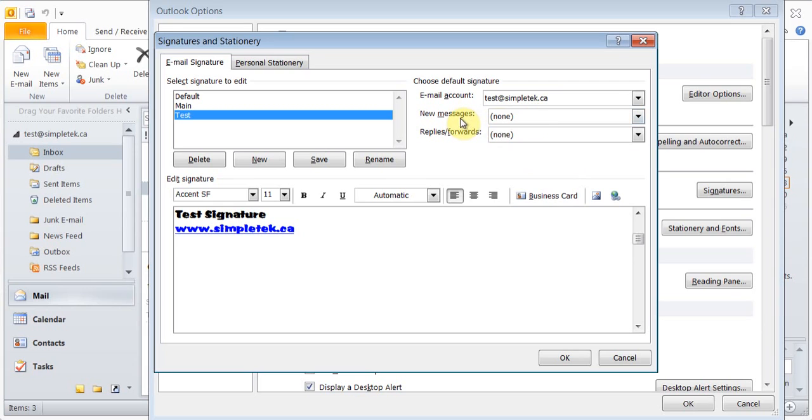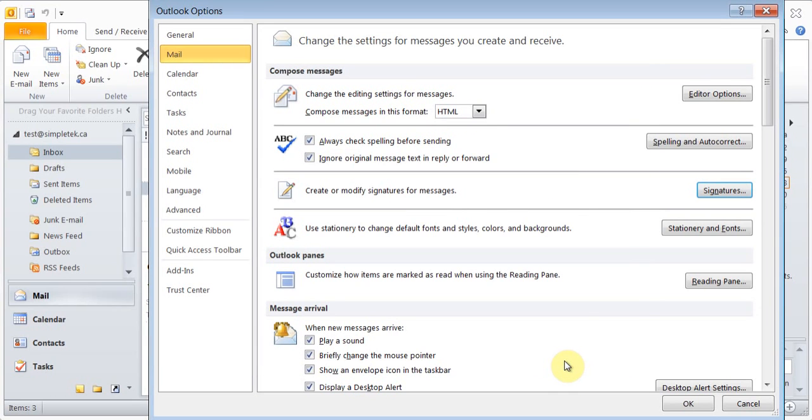Now I can choose my new messages. Say my new messages should have this test, and when I hit reply, I want it to be main, or I can even choose none. So there are different things you can choose, and you can even change this later. So I'll click OK. So my signatures are set.